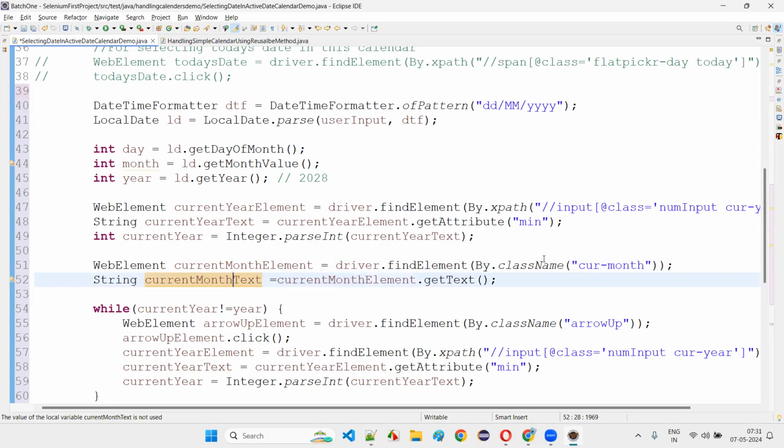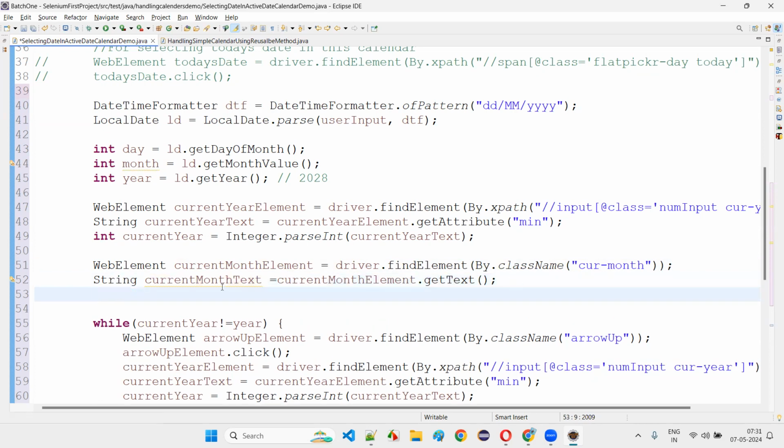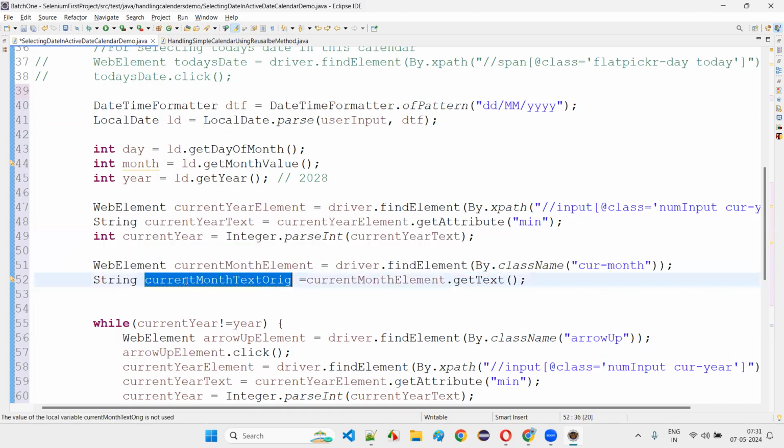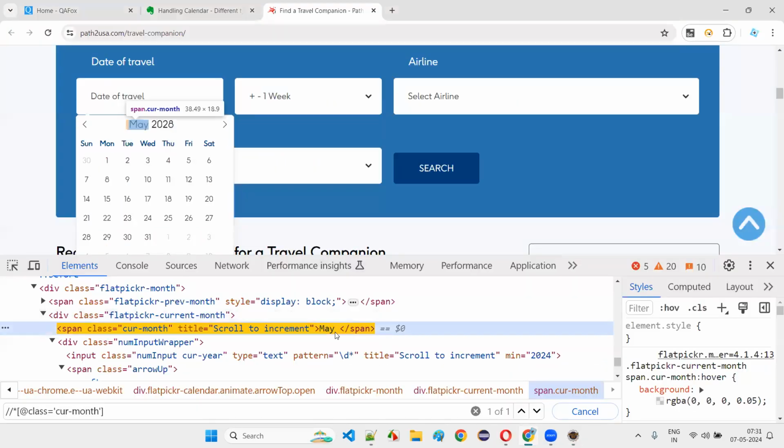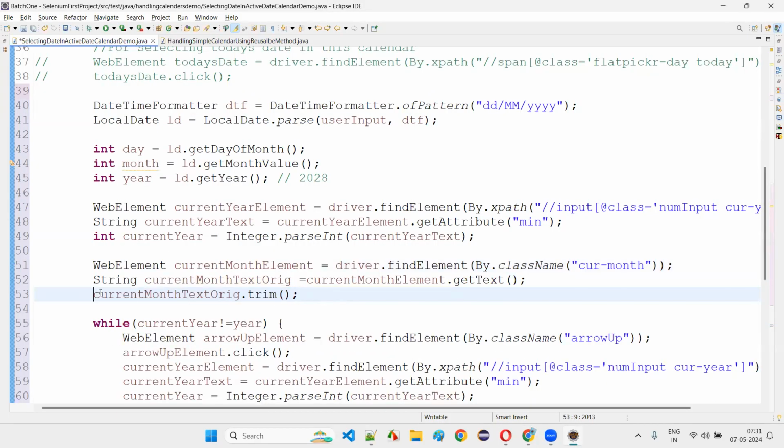The problem with the month text is that the original will have some space. So I want to trim that. So here I have to say dot trim, because that extra space is coming after the month. You see, there's some extra space that should not come, so I have to trim it. Then String current month is equal to the text.